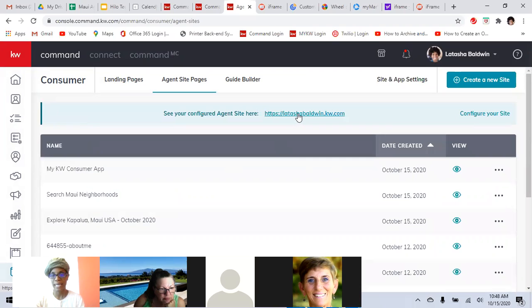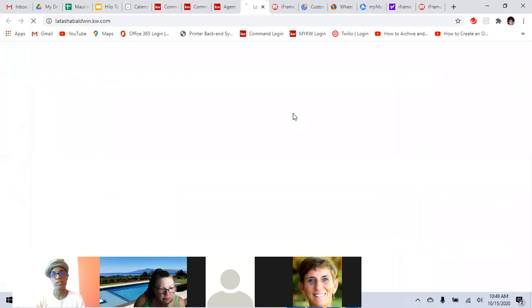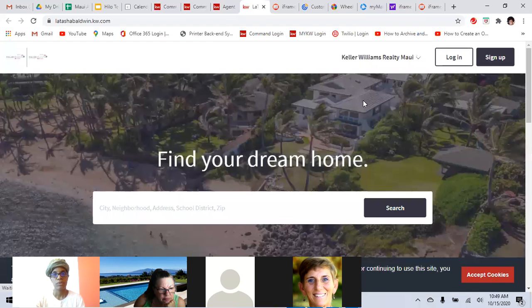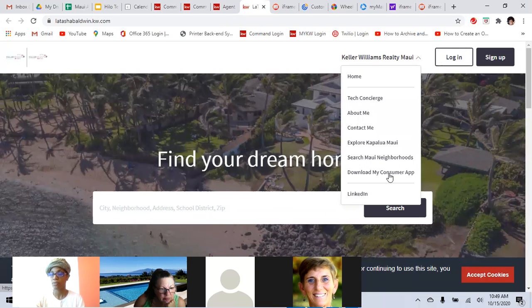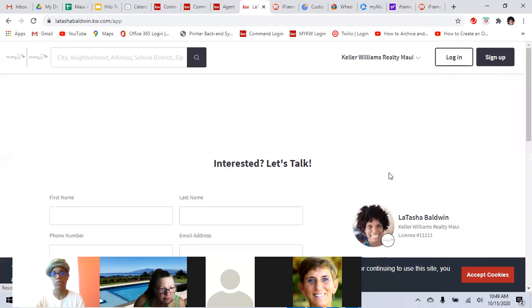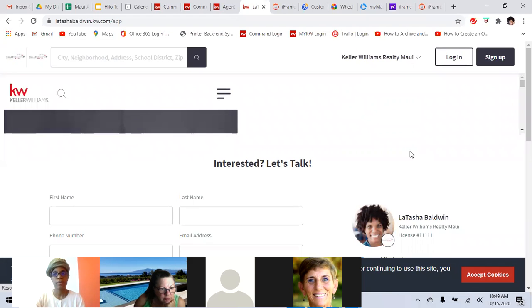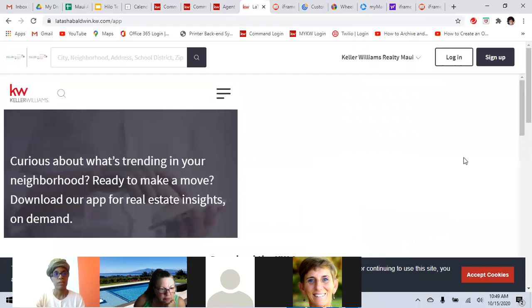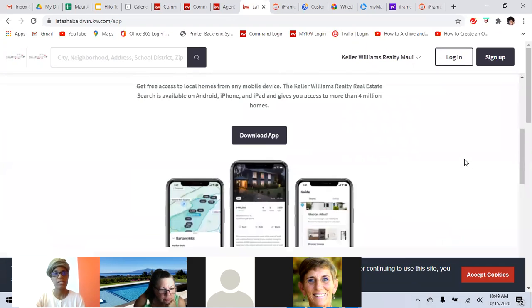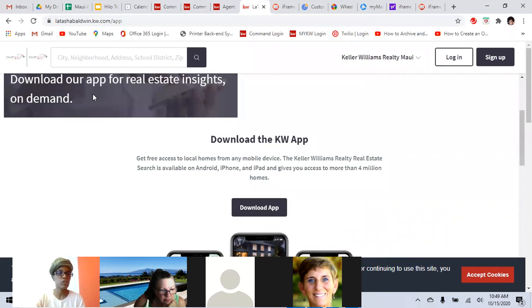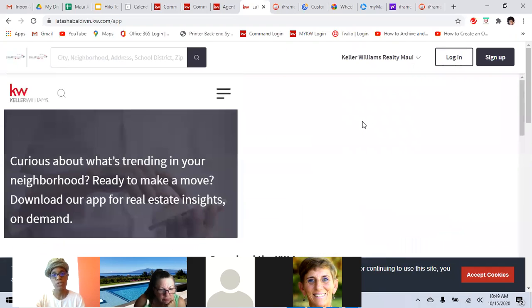And then again, you can go directly to your site to check it. And then we're back here. And then now download my consumer app, and we can click on it. It'll take a minute to load because my computer's a little slow. And then it'll have your branded information, it'll be your picture like right there. Mine was just in general because I was having some issues, but that's how you add it.